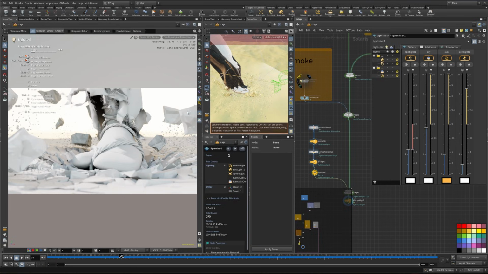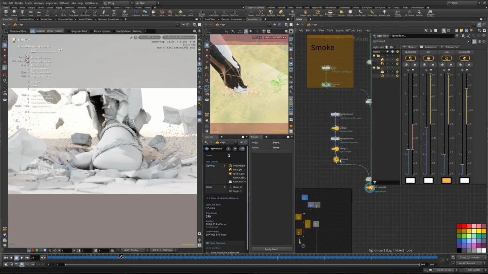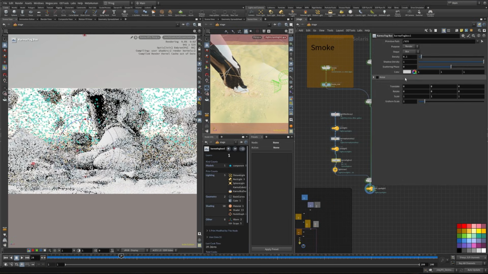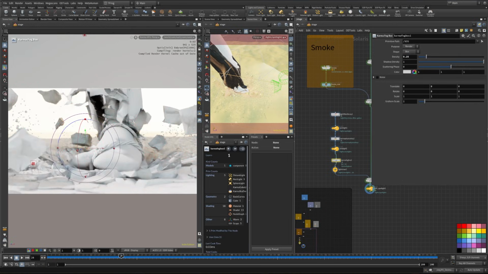So I can enable my smoke again. And we also maybe want to plug in a fog in here. So let's add in a Karma fog box in here, and I will use a value of 0.25. For the shadow density, I'm using a value of 0.17. And for the scattering phase, I'm using a value of 0.9. So let's watch the results.